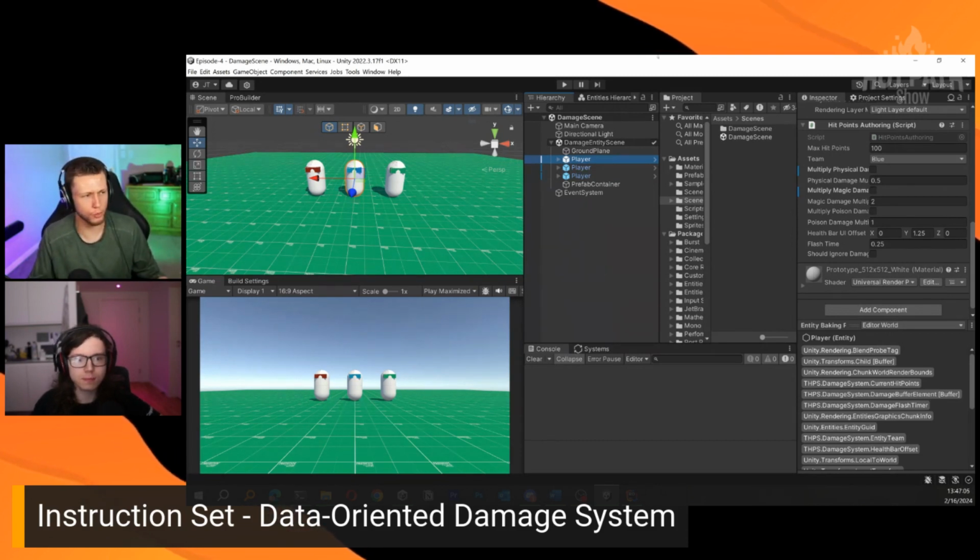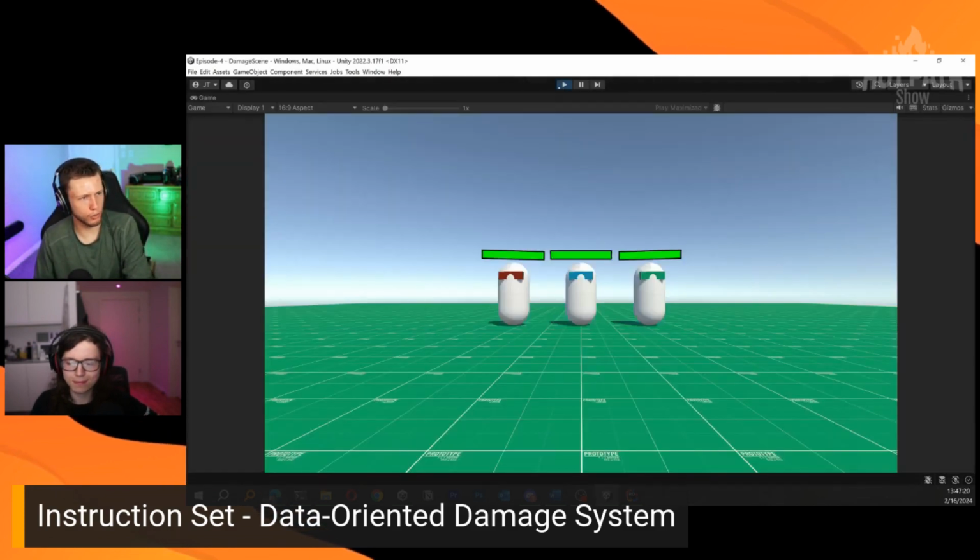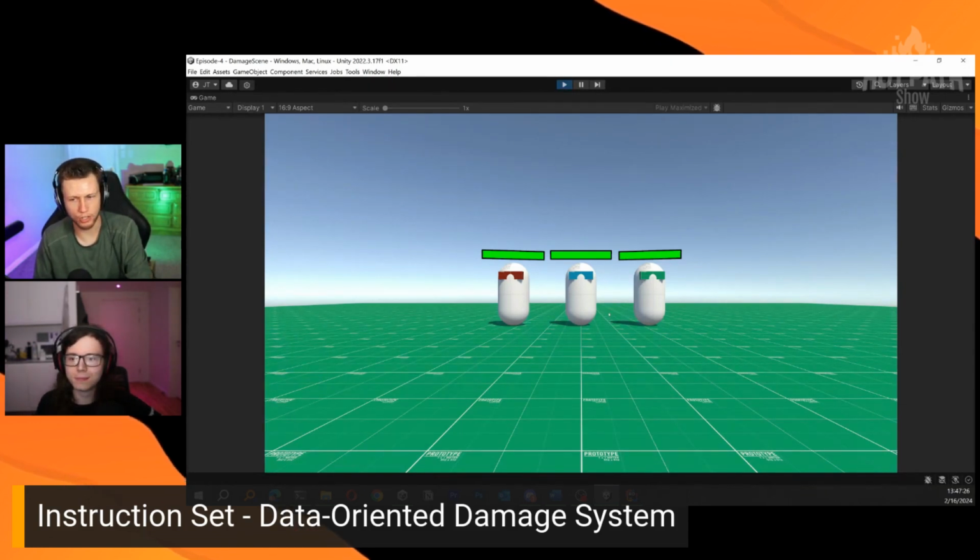But for the first one, I really just wanted to introduce you to what the damage system is and some of the cool things that you can do with Unity ECS here. So I'll go ahead and give you a quick overview about what's happening in this sample scene, and then we can get into a little bit more of the code so you can get a better sense of what's happening behind the scenes here.